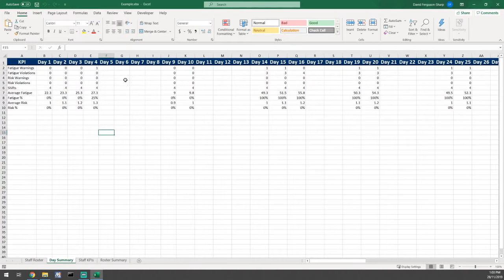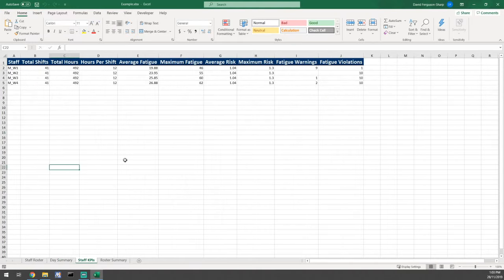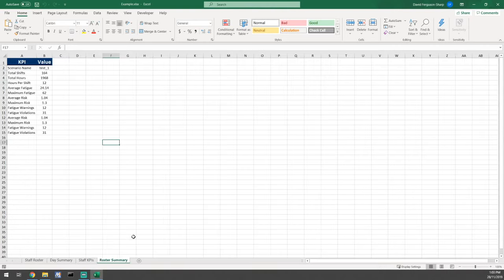This also provides you with a day summary with some daily KPIs, some staff KPIs, including the shifts that they worked, their total hours, their hours per shift, as well as their average fatigue. You also get an overview of your entire roster to see your average risk, maximum risk, as well as your fatigue and fatigue warnings.